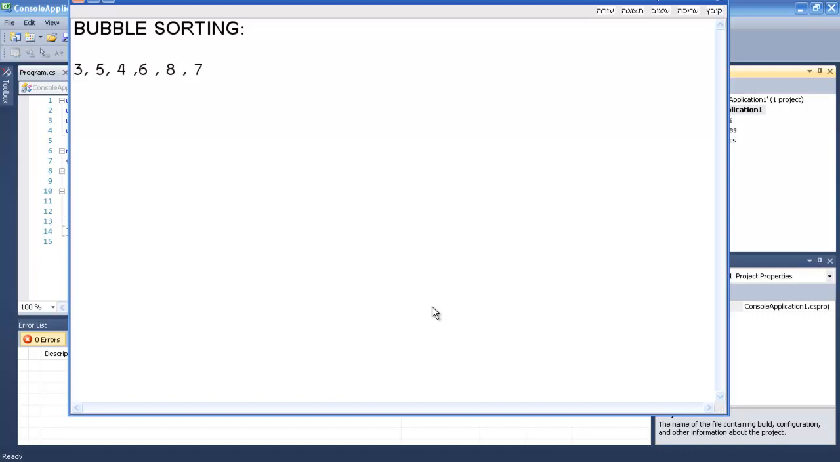Let's say that's our array, and we want to get from 3 to 8, okay? But it's all messed up. So what do we need? We need to order it from lower to greater. So bubble sorting suggests that we will take the first number and then compare it to the next number afterwards.